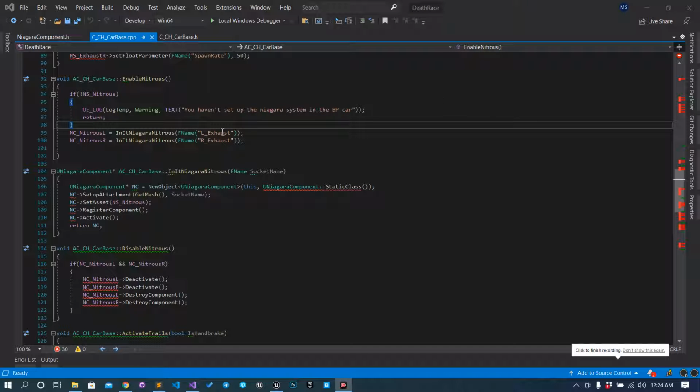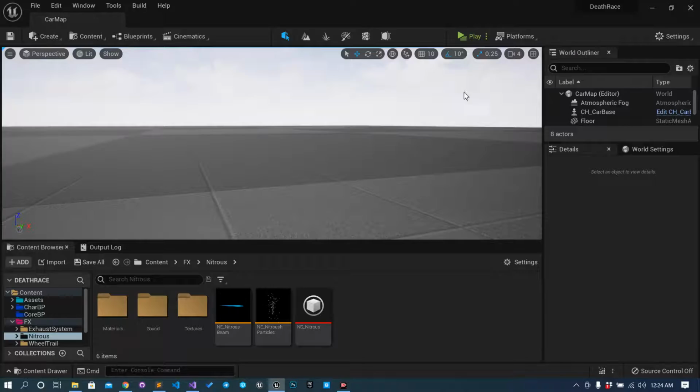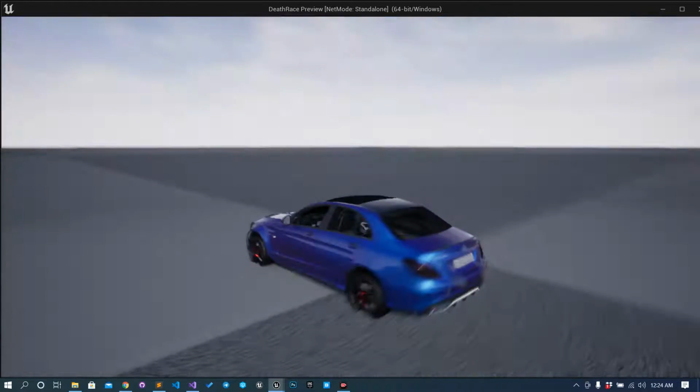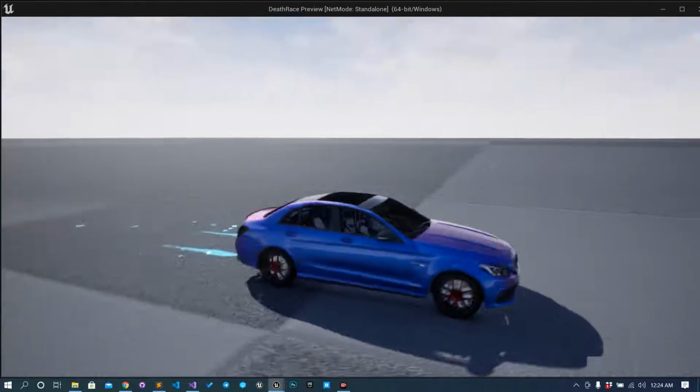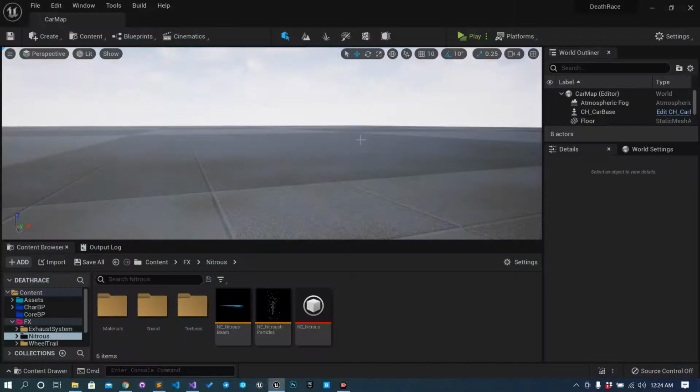Hi all, welcome to the second part of the nitrous. Previously, we were getting these particles, but our car was not getting thrust, or we didn't have a different sound for the nitrous. So we will do that today.